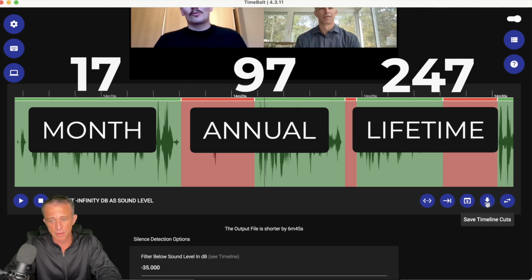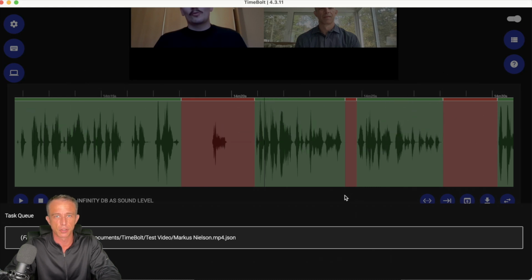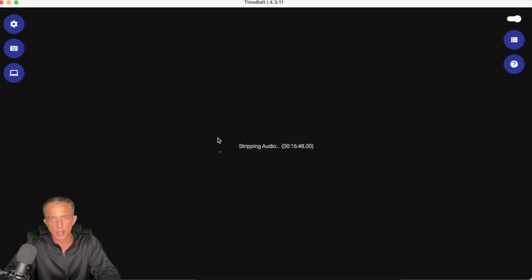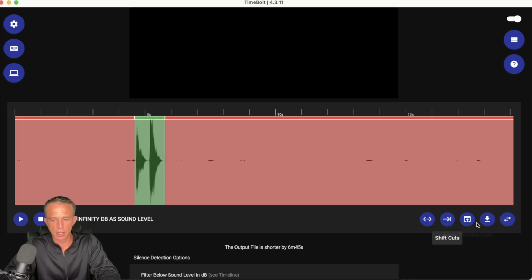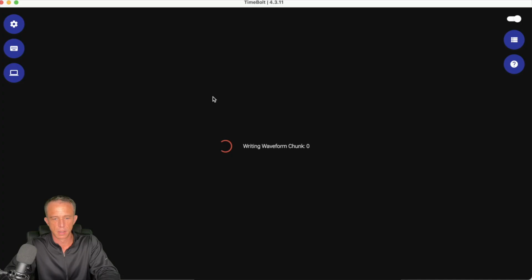Now it's time to make sure to save your project. You're going to need a paid account to save your timeline cuts. You click this button and it saves it as a JSON file in the same directory as your source file. Now to reopen a project, you're going to open up your same source file inside TimeBolt. You'll click on Apply Timeline Cuts, find your JSON file that's saved, and click OK.